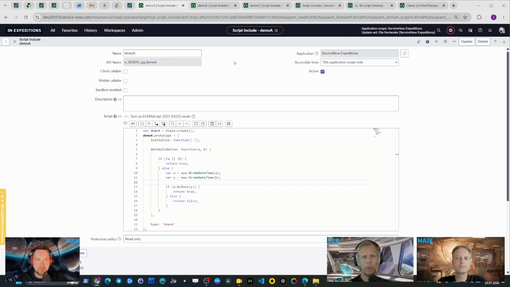It's a simple date validation function, which is a very common use case in the ServiceNow world, and I will presume in programming in general. And this function, what it does is it takes two variables, A and B, and it's checking whether or not date A is before B, and returns true or false if it's before or after.